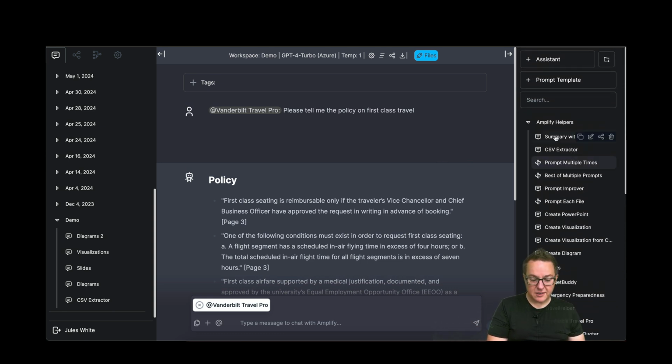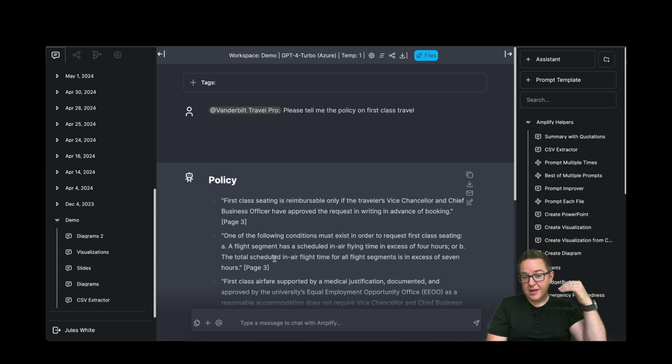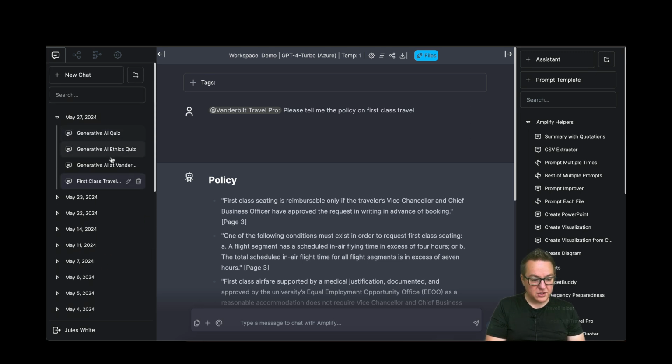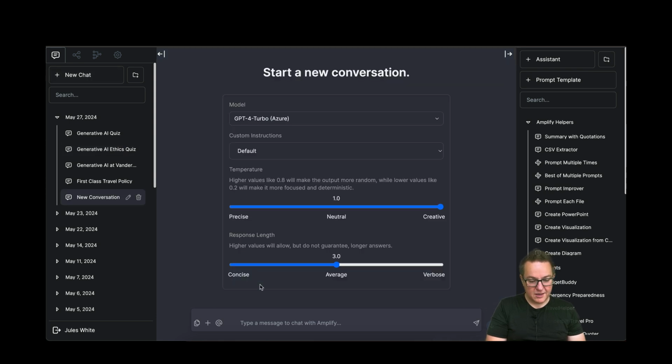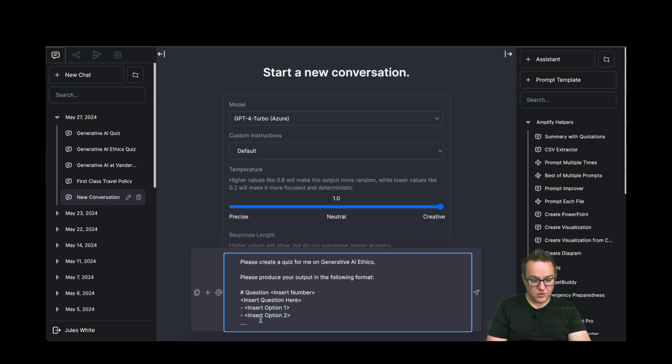Now, how did we build something like this? Well, it's actually quite simple. First, I'm going to show you how we would upload documents and use them, and then I'll show you how to come back and create an assistant. So let's go back to our quiz creation example where we created this quiz originally. I'm going to copy that prompt and start over and pretend that I haven't created that quiz.